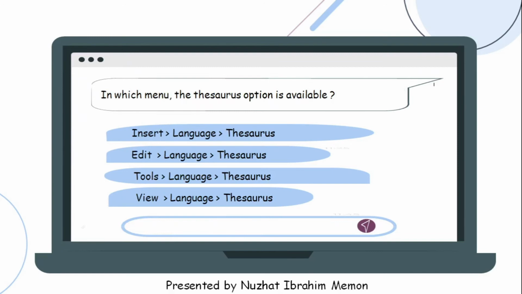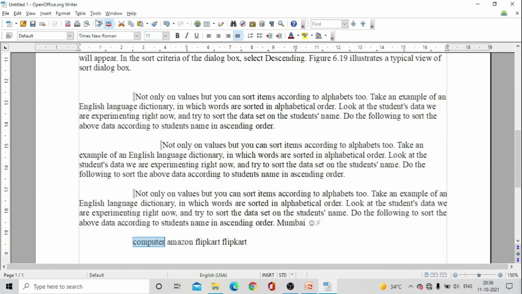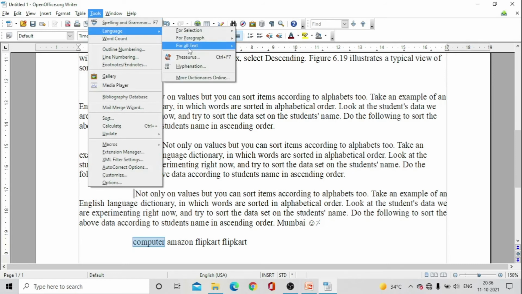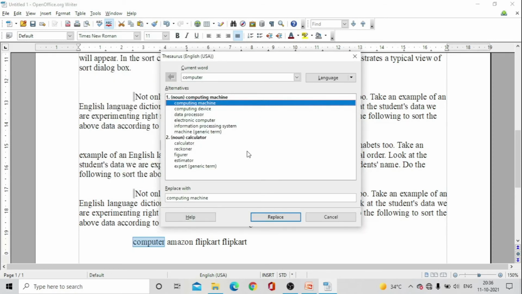So yes, in which menu is the thesaurus option available? In the menu of tools, you can go for language option and then you will be able to have this thesaurus. So we will see this in the menu of tools. Then we have to go to language option, right? And you can select thesaurus here. And there is a shortcut key for it also. That is Ctrl plus F7. Yes, as you can see, the thesaurus dialog box is open.